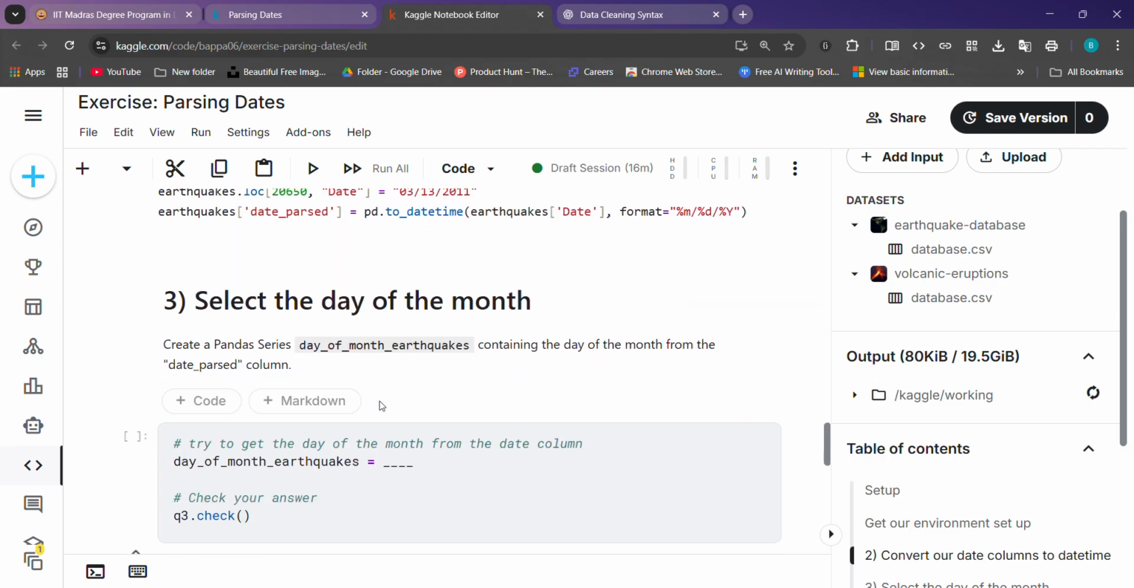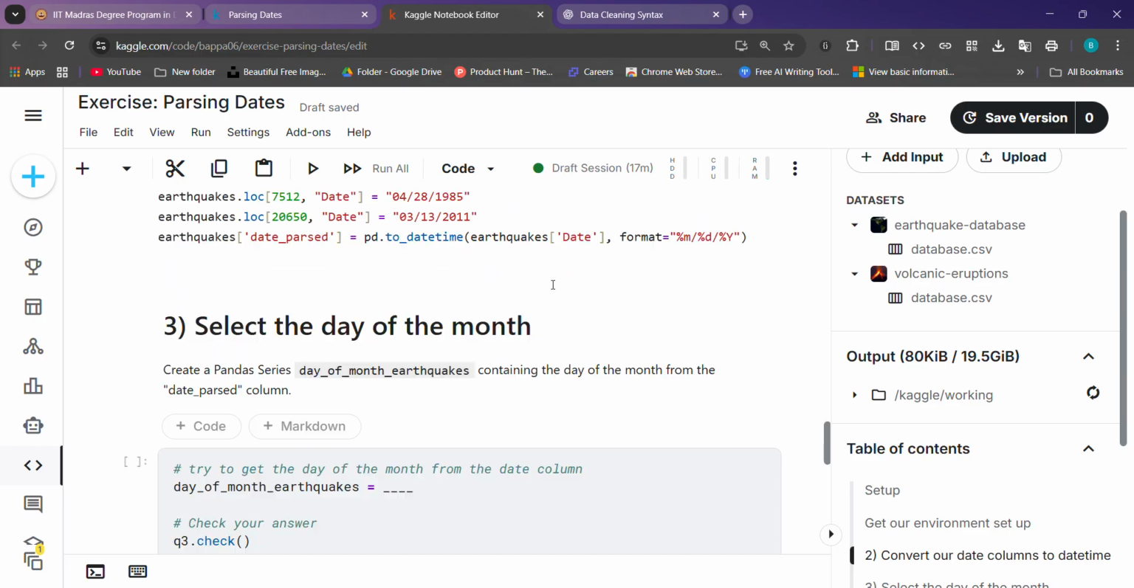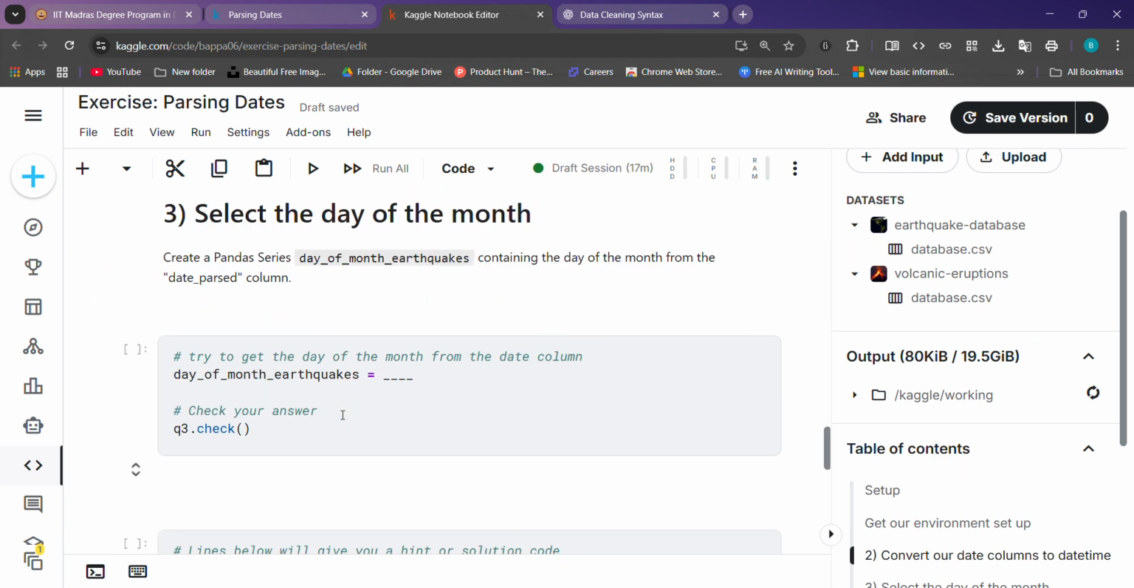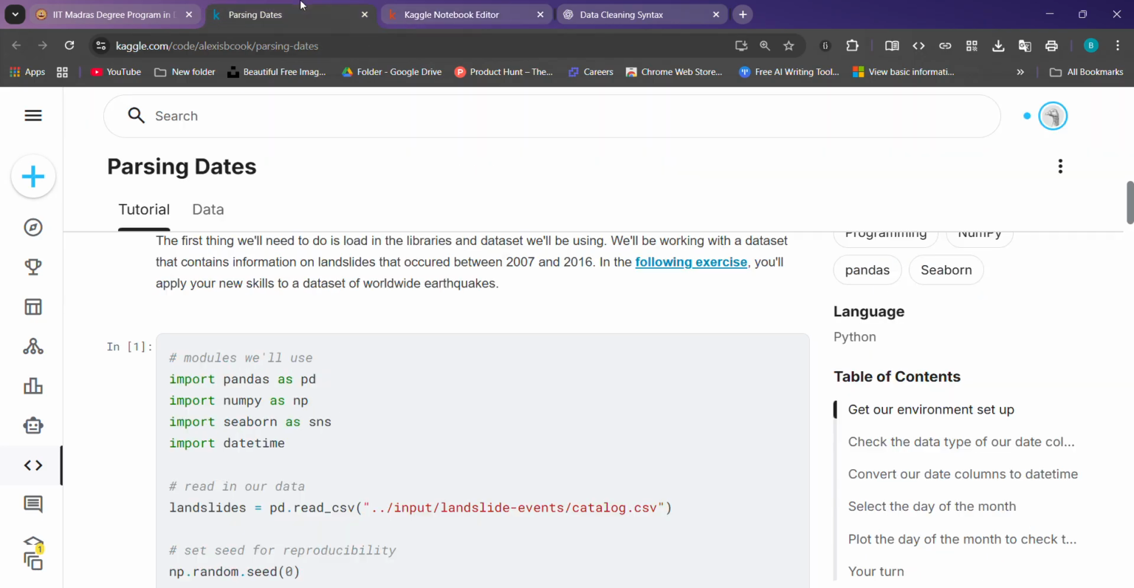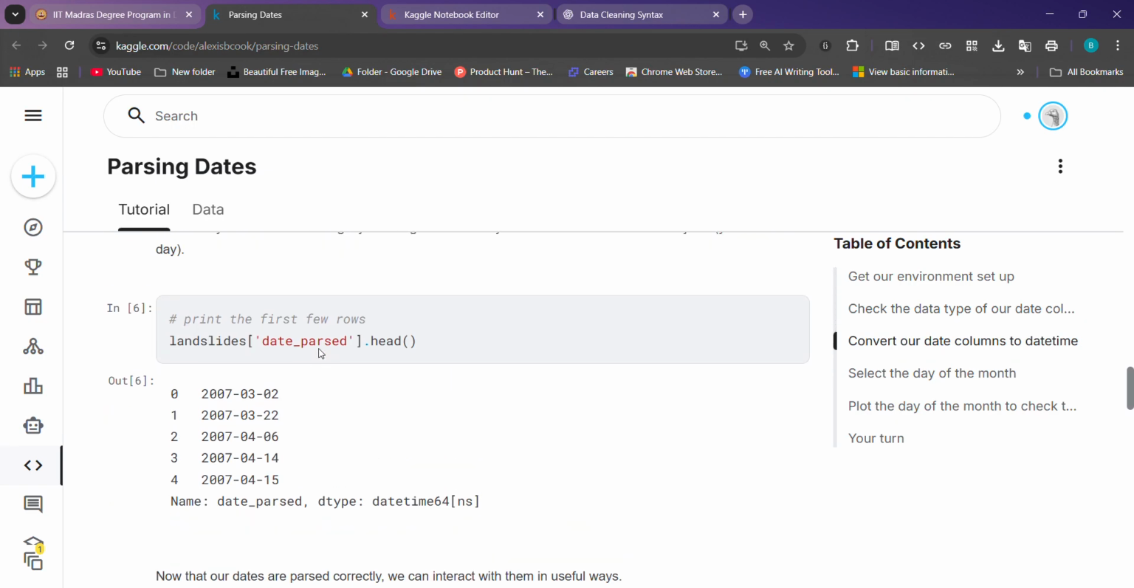Okay, select the day of the month. Create a pandas series, day of month earthquake, containing the day of the month from the dataset. Now we created the dataset. So only the day of the month we just collect. Here we just collect the date on the dataset.